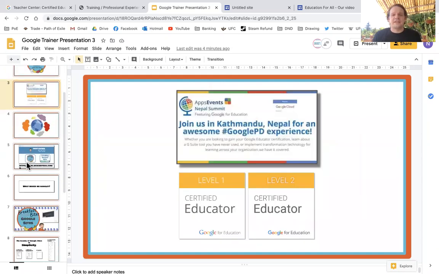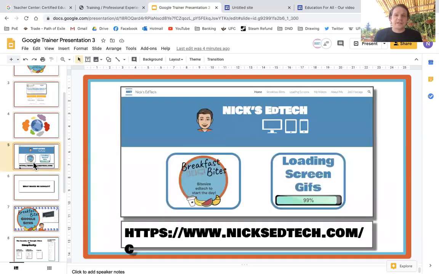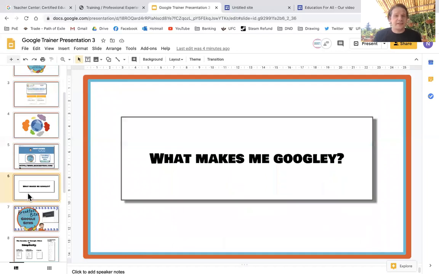I was able to attend the App Events Summit in Kathmandu and attain my level 1 and level 2 certificate. And this inspired me to start taking part in the wider community around me. I set up a website so I can start sharing some of the work that I'm already doing at school and begin trying to access a wider audience. And I think it's that audience that makes me a bit googly.